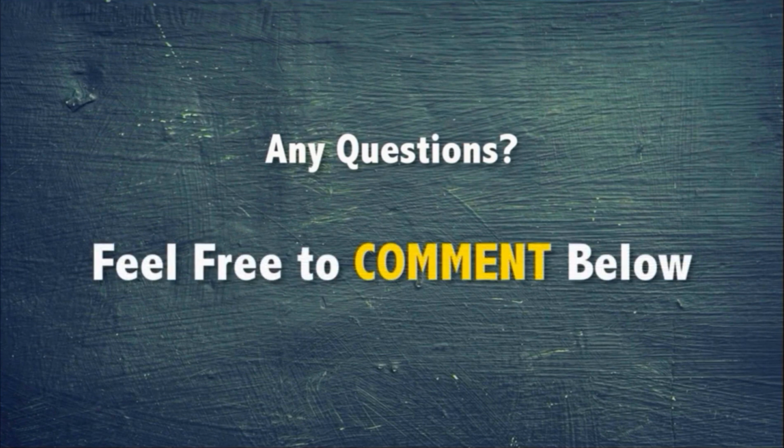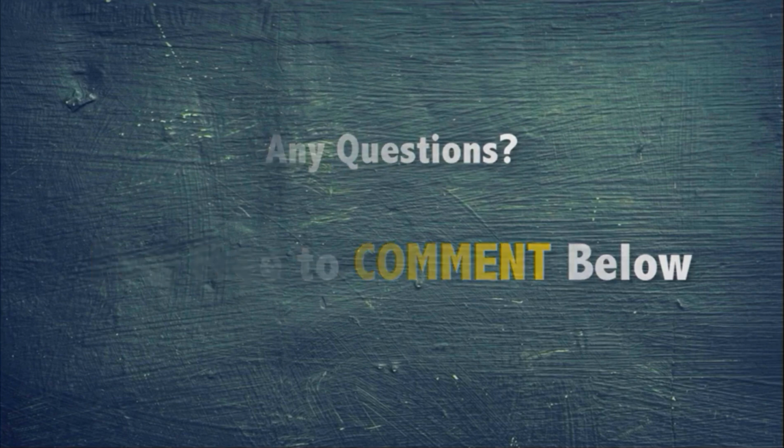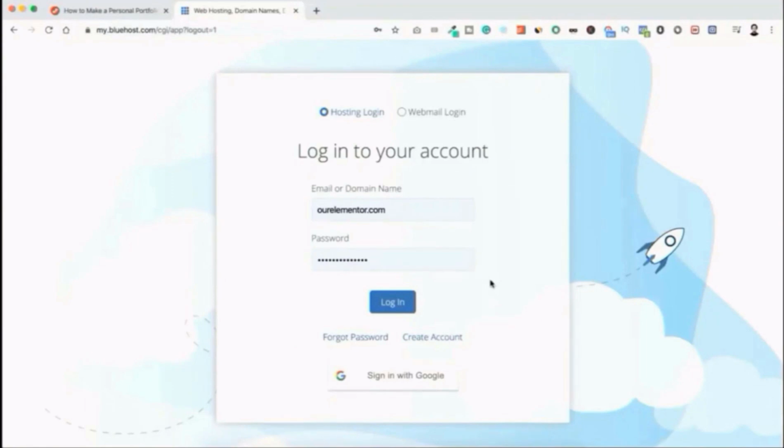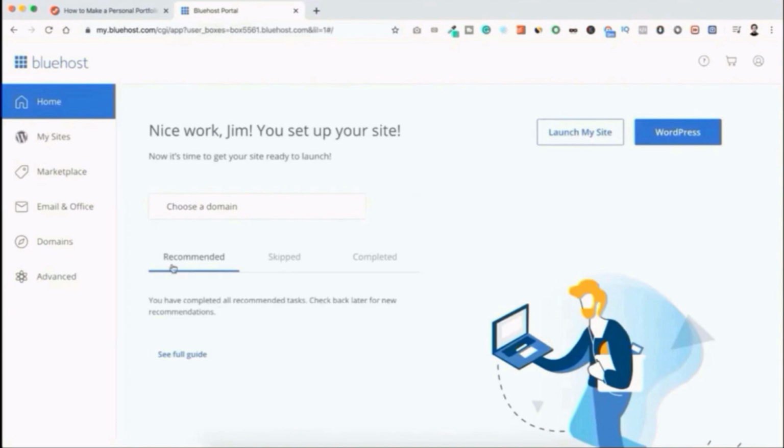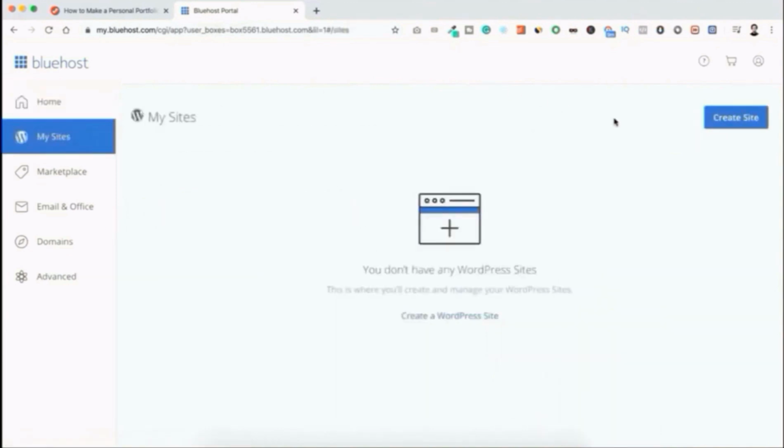So now we can move on to step number 2, which is to install WordPress. And for some reason, if you logged out, then log in again. Now from left menu bar, click on My Sites. Then you can click here Create Site or here Create a WordPress site. I'm clicking here.